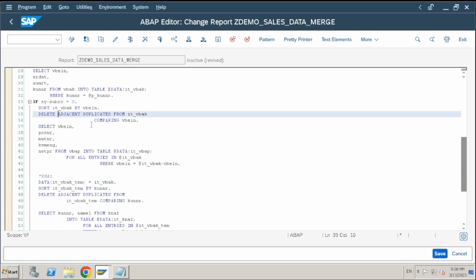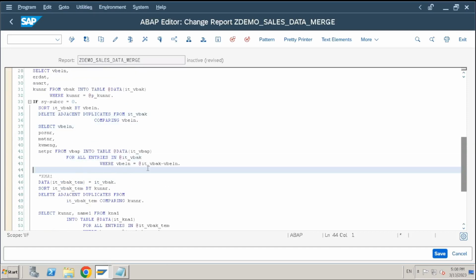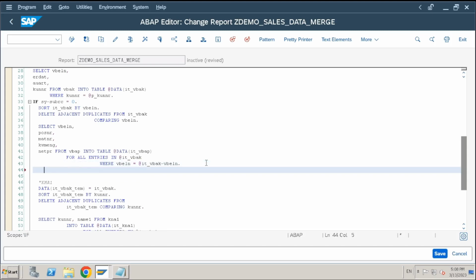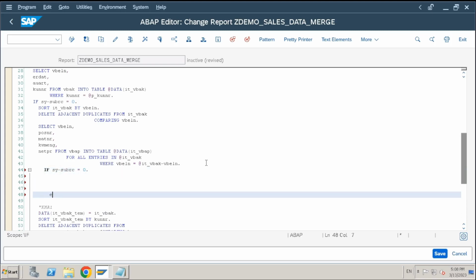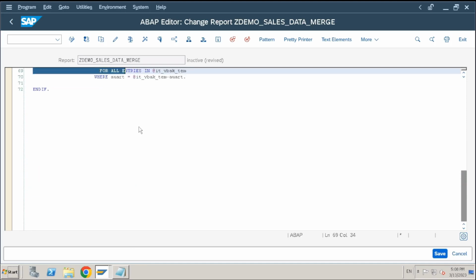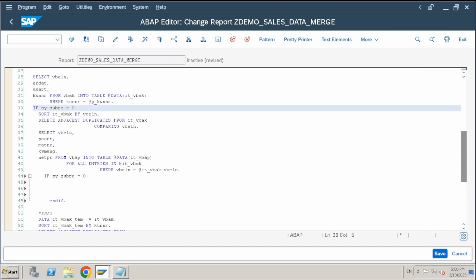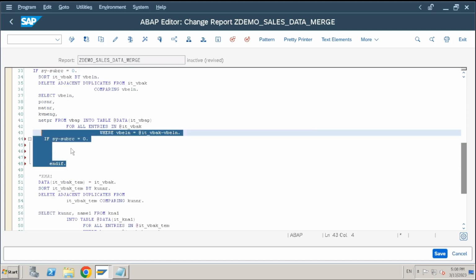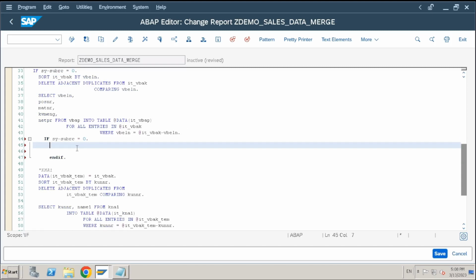Where is VBAP? Here. Now I am using it to check for all entries rules. How to check? After VBAP, check if sy-subrc equal to 0. Here I am introducing one more if statement after VBAP. These are independent. These two select statements depend on this if statement, right? For MAKT I am using a separate if statement within the original if statement.